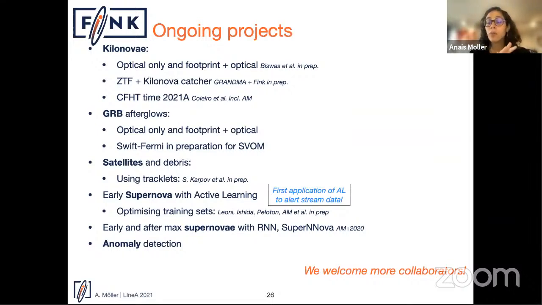But there is also another way, which is, well, let's say that Swift and Fermi didn't detect anything or was not observing at the time. Can we find these afterglows without the GRB signal? So this is something that we are working on. And part of this work is also in preparation for SVOM. SVOM is a Chinese-French space mission, which is coming online pretty soon, which will be the next generation from Swift and Fermi.